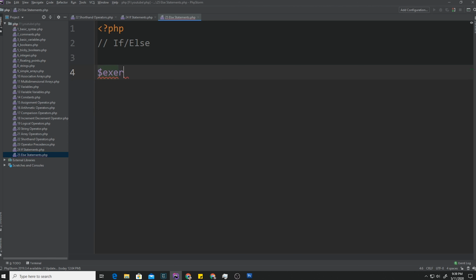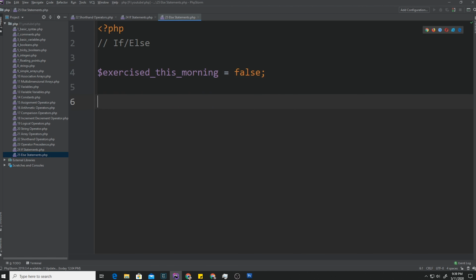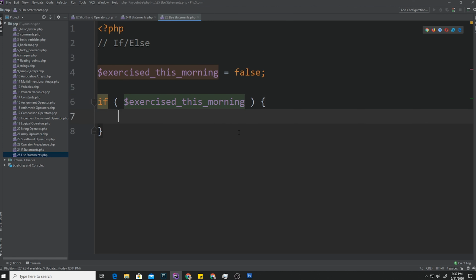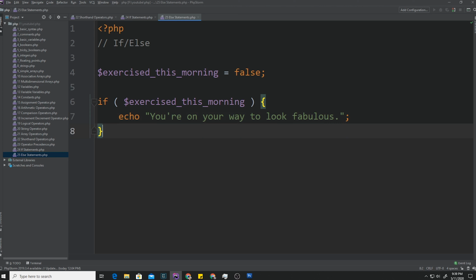So for example, exercised this morning is equal to false. I did not exercise this morning. And we can go ahead and do our if statement. So we can say if exercise this morning, then we're going to echo you're on your way to look fabulous. So in this instance, if this was true, I would be on my way to look fabulous, right?